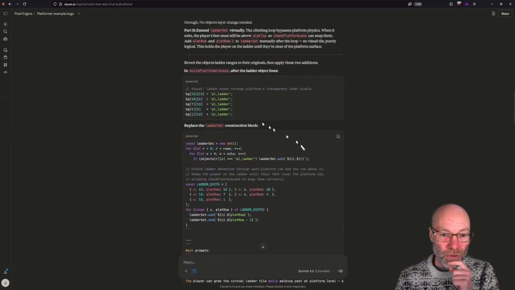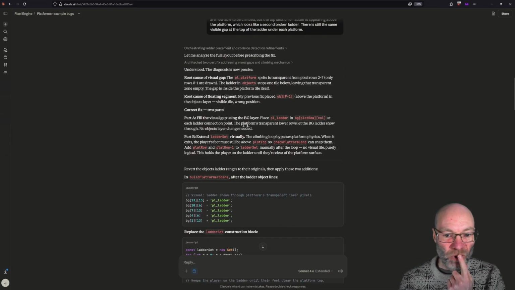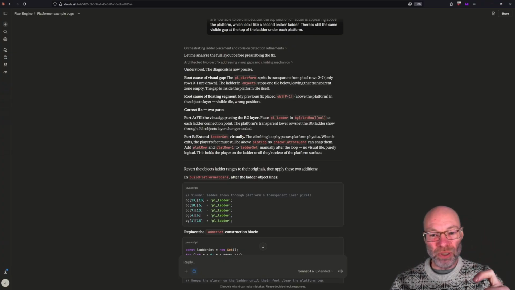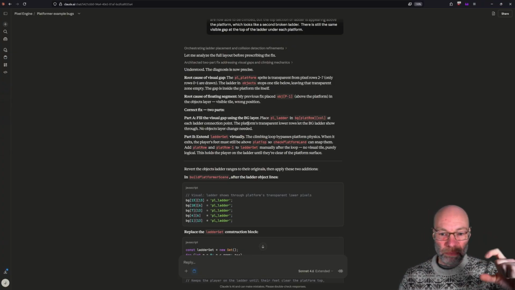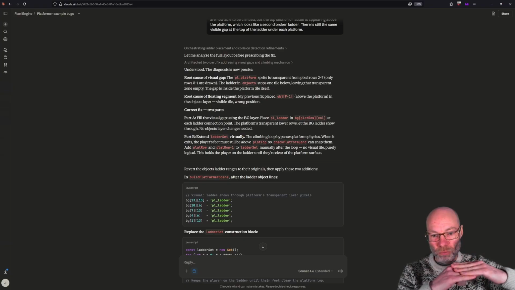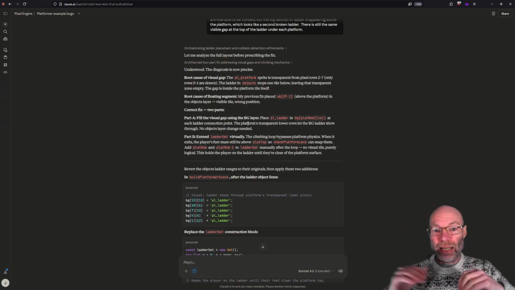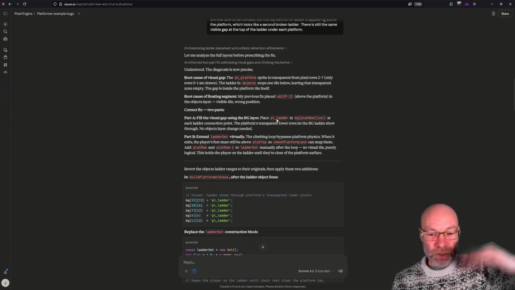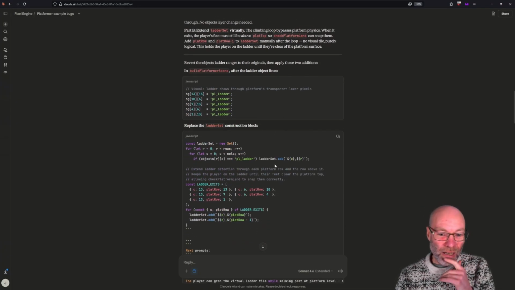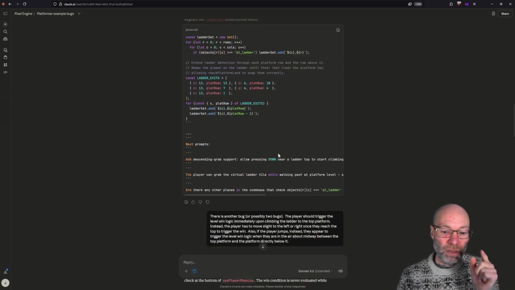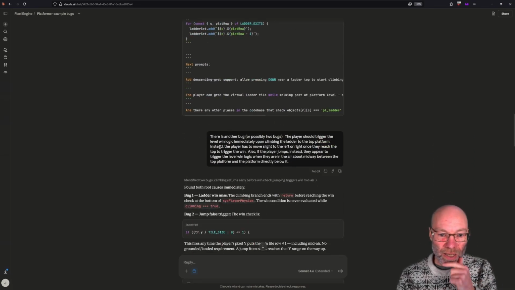So then it came through and gave me another update. It filled the visual gap using the background layer, and then it extended the ladder set virtually. So I think essentially what it did was put in the other ladder piece below where the platform was, but it still was extending the platform. It was an invisible ladder above the platform, which is sort of how it kind of worked. I don't think I've got a proper resolution for this still, but I did say, no, this is a separate bug.